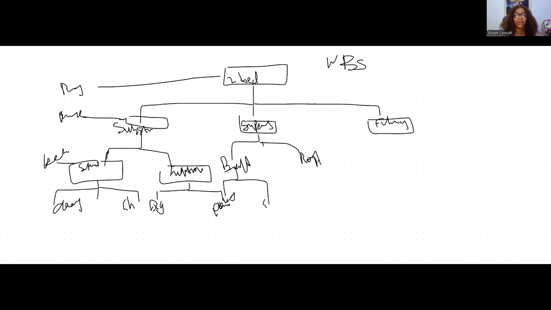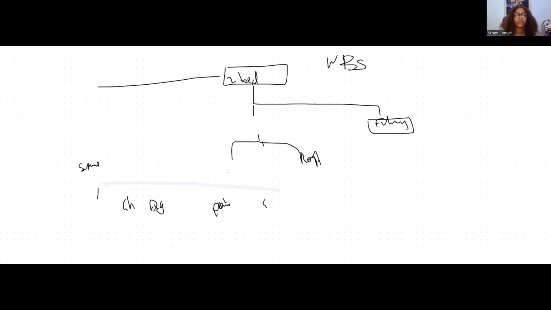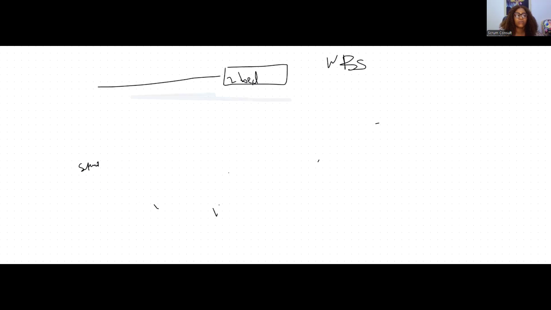Okay, so we are breaking down a work breakdown structure for a wedding. So for a wedding, what are the three phases? The project is a wedding. What are the three phases?